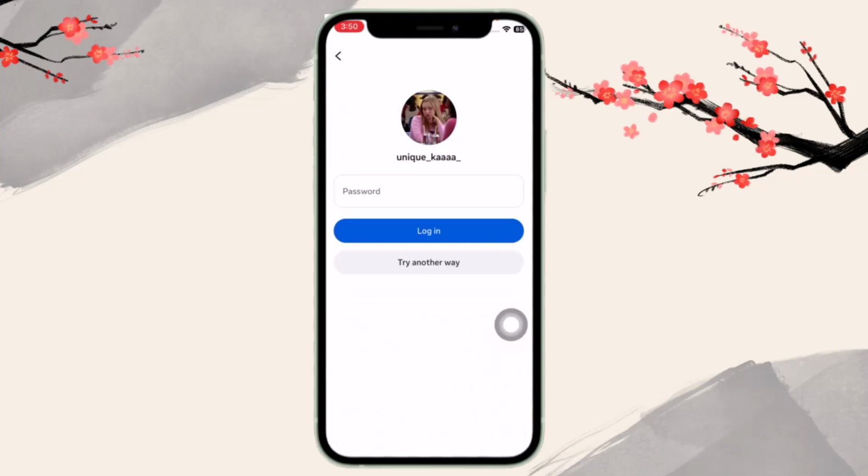After that, enter your username, phone number, or the name associated with your account. If your account has a phone number linked to it, choose the option to receive a login code by SMS instead of email. Enter the verification code that Instagram sends to your phone and follow the instructions to reset your password.